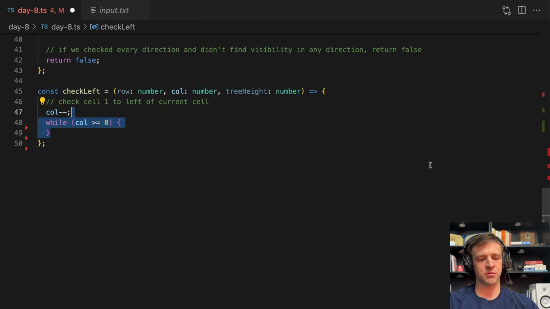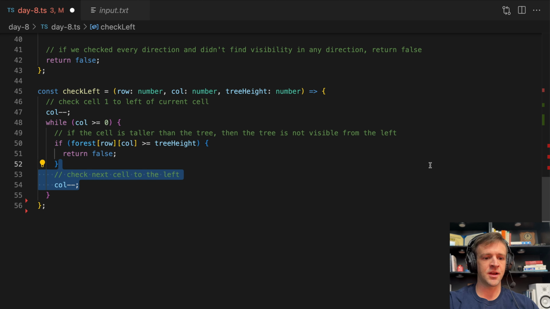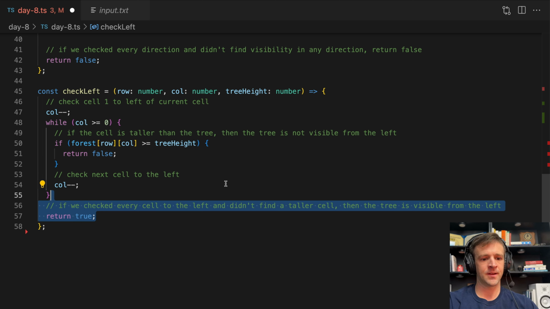While that's greater than or equal to 0, we want to check if forest[row][column] of that particular cell is greater than or equal to tree height. If it is, then we know the tree is not visible, right? So we can just return false. Otherwise, we're going to decrement column again and continue with our while loop until it's at the last tree there on the left side. And if we checked every cell to the left and we did not find a taller tree, then the tree is visible from the left, so we can return true.